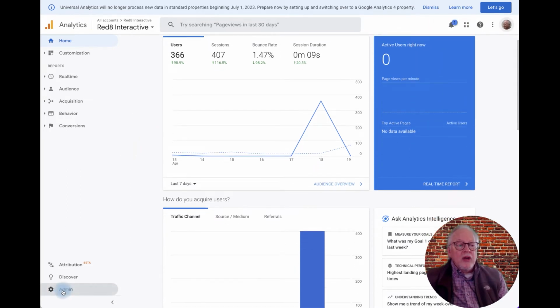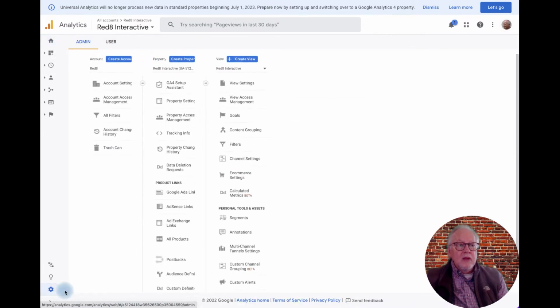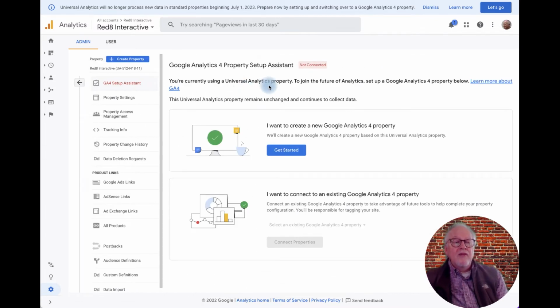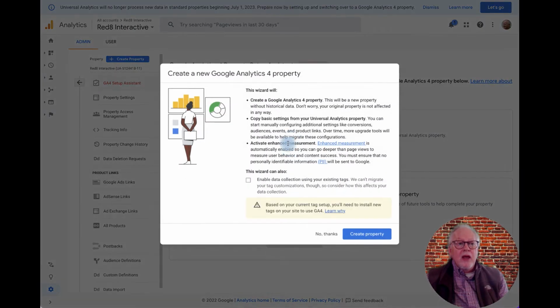What you want to do is go down to Admin, and then right at the top of the second column, you're going to see the GA4 Setup Assistant. You click that, and it gives you a prompt to go ahead and set this up. If you've already got Google Analytics 4 set up on your account, this will be highlighted, but I don't on this account, so we're going to click the Get Started button. It will give you a series of prompts. You want to follow through on this. You can read each one of these. It's pretty straightforward, and they've done a pretty good job of explaining what these things are.